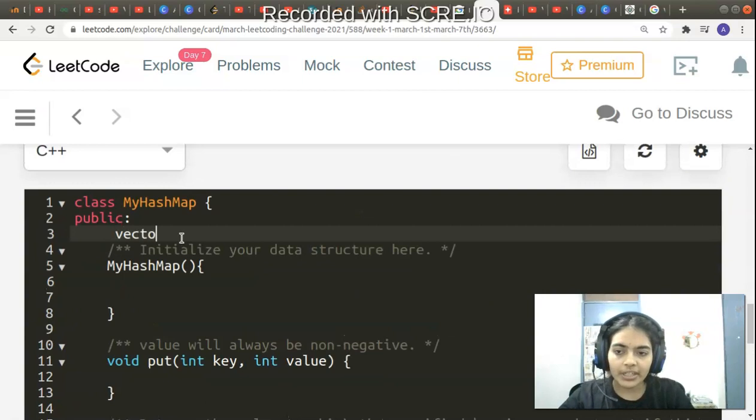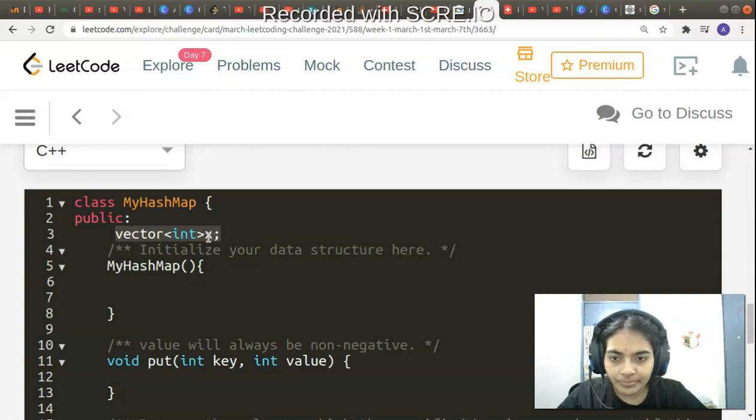So you can use even different data structures like vector of vectors, or you can use an array or a stack or whatever you like. There are so many solutions possible for this, but we'll try to do it using the simplest one. So I'm just declaring a vector and I'm calling it x. Now, since my hash map is a constructor function of this class, we will have to declare this x here also.